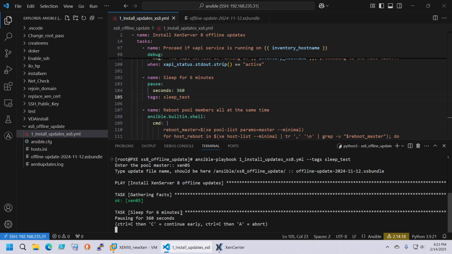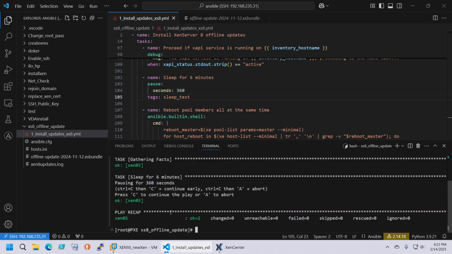So I need the pool master and the offline bundle mentioned, and then we hit enter, and it jumps directly to this task, sleep for 6 minutes, and we will not wait for 6 minutes. I will just press Ctrl C and then C to continue, and you will see that it does not do anything else. After the task that you mentioned is completed, it just finishes the playbook. So this will execute only the mentioned task, and you can mention the task by adding a tag to it.